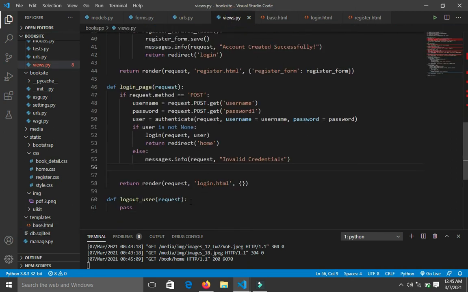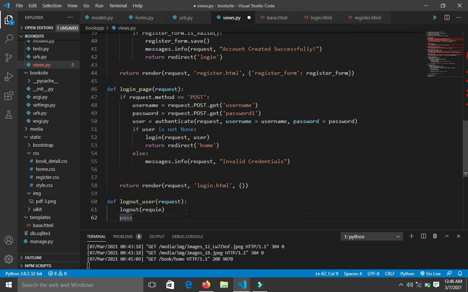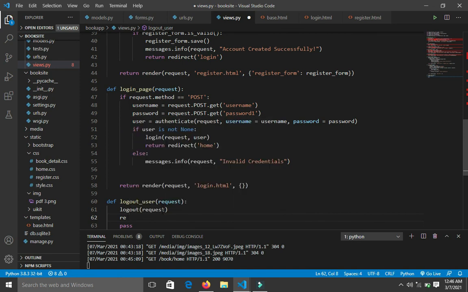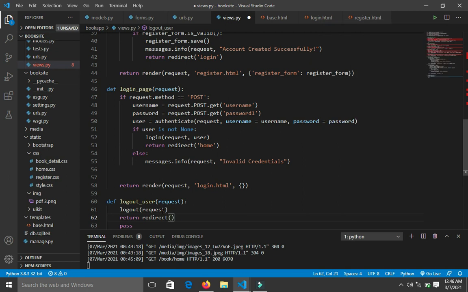So I'm going to simply say logout request. You can see, remember I imported the logout from here, the login and the authenticate. So I'm going to say logout request, and after that I will make sure I redirect back to the home page. I'm going to say return redirect. We'll say home. So save.